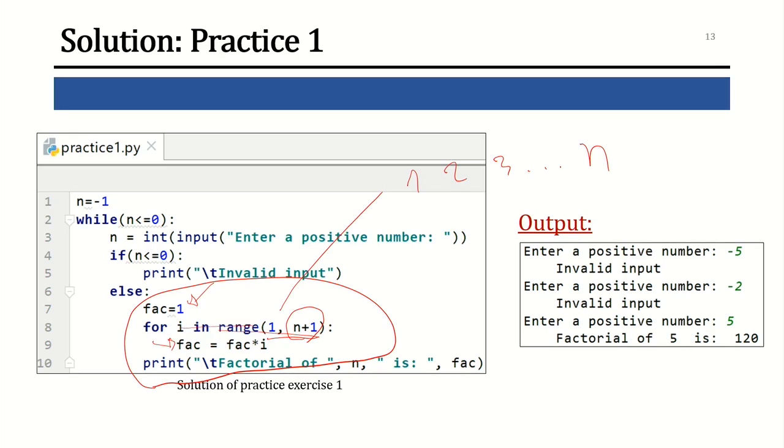But before this, we need to write something to evaluate the input number, right? So we use a while loop. We suppose that n is equal to -1. The condition is that we stop the loop when the user inputs a positive number. Otherwise, we keep asking the user for a positive number again. So we get an input number, and next we check if this number is negative. Then we display a message, invalid input. Otherwise, we compute the factorial, and then we stop the program because n is positive.